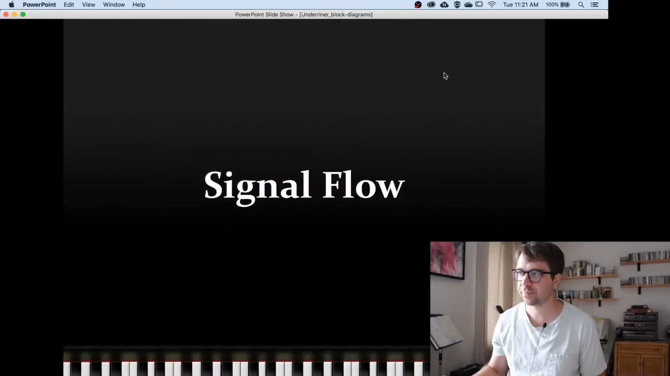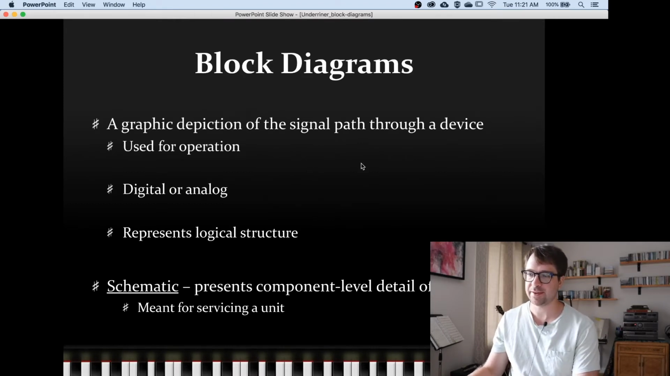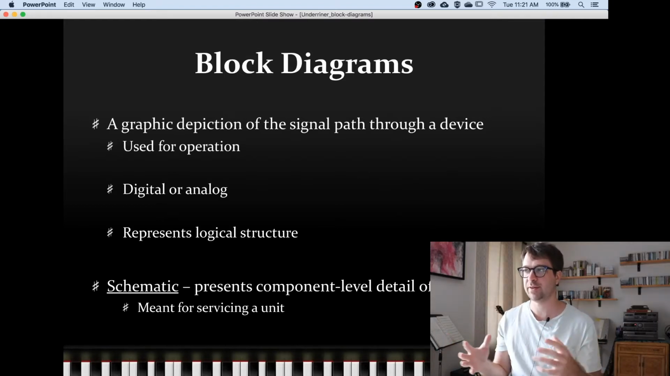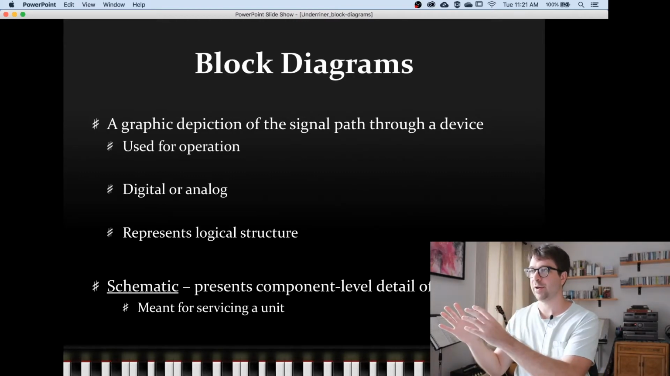Hey everybody, today we are going to talk about block diagrams and signal flow. So a block diagram is a graphic of a signal path through a device. This is very broad. It could be basically any electronic or mechanical device described in terms of electronics. It could be digital or analog, and it represents a logic structure. So that's a block diagram.